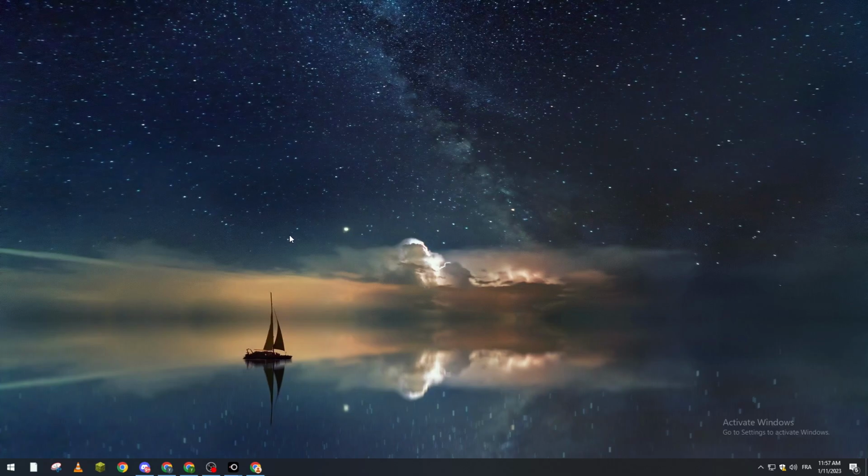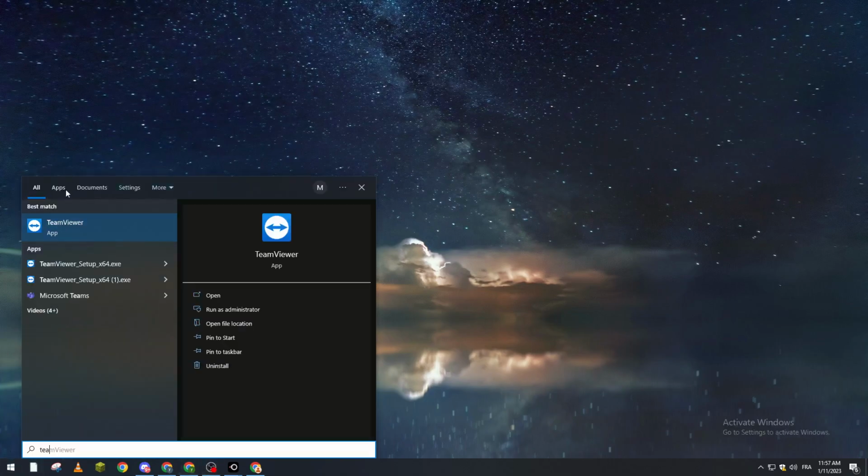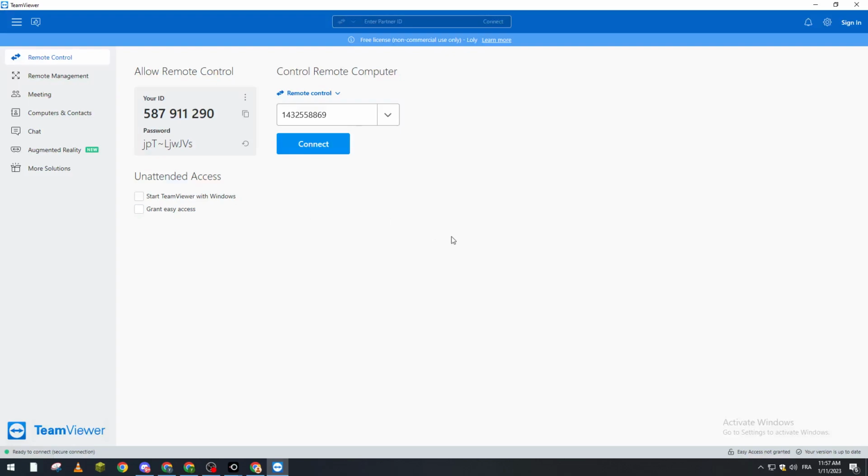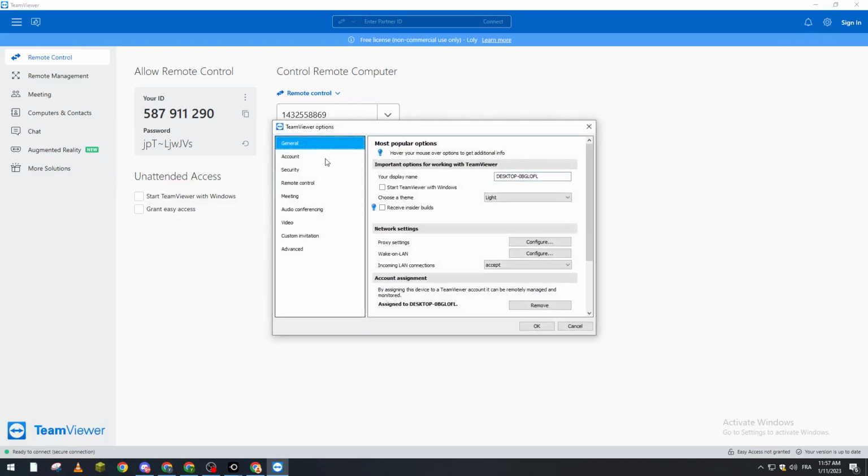So first of all, how you can do it, just go ahead and open your TeamViewer, and right after that you have to sign in. Right after you sign in, basically what you have to do is go to settings, and it is pretty simple guys. Here you can see your display name, and you can change the name from here.